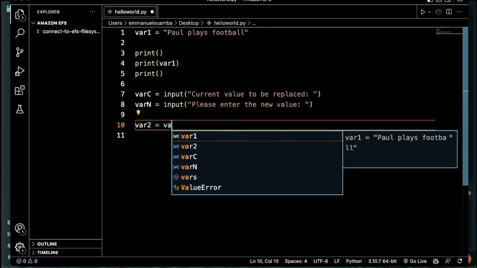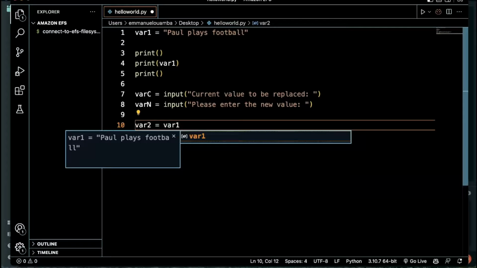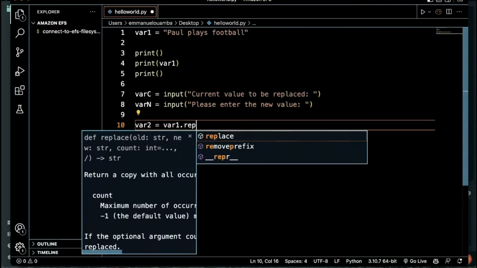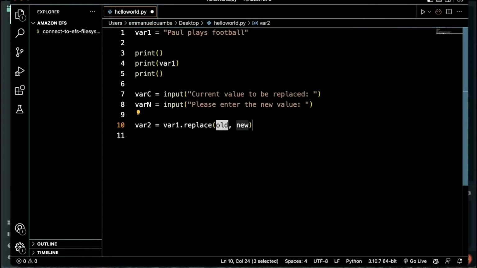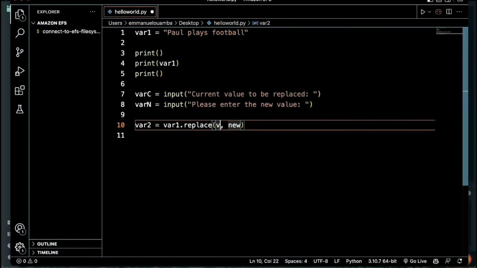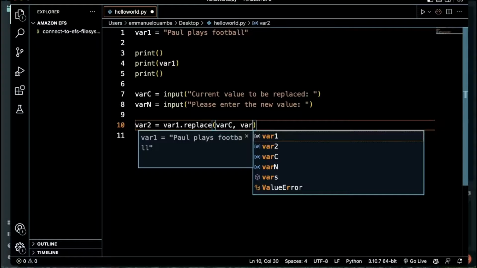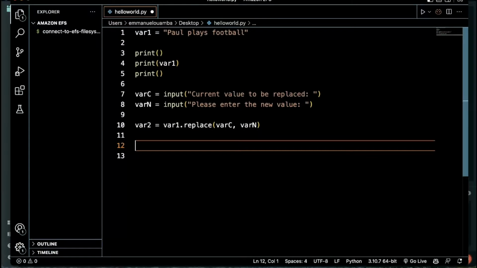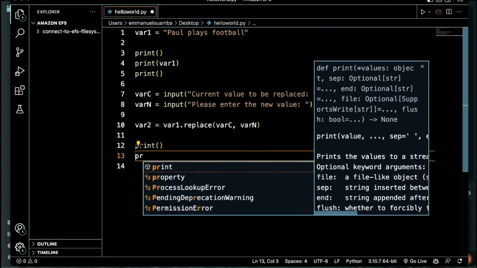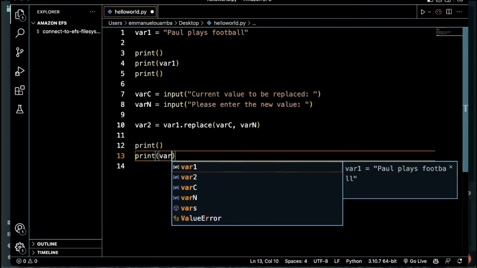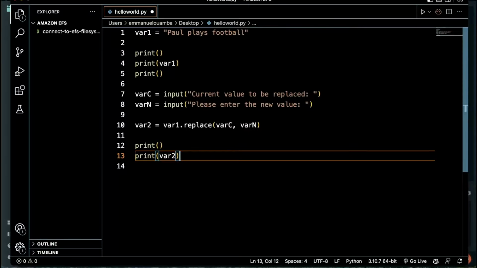Now we can use the replace method. Replace, and inside the parentheses we put var c and then var n. Alright, now we can print var2 and put some space here so you can see.